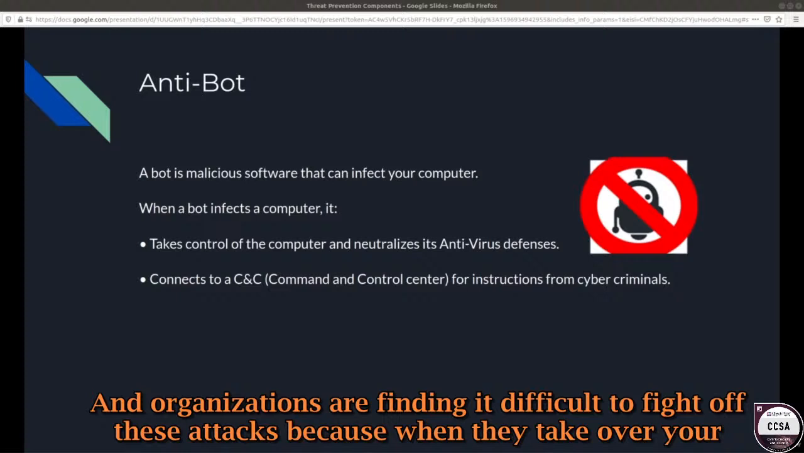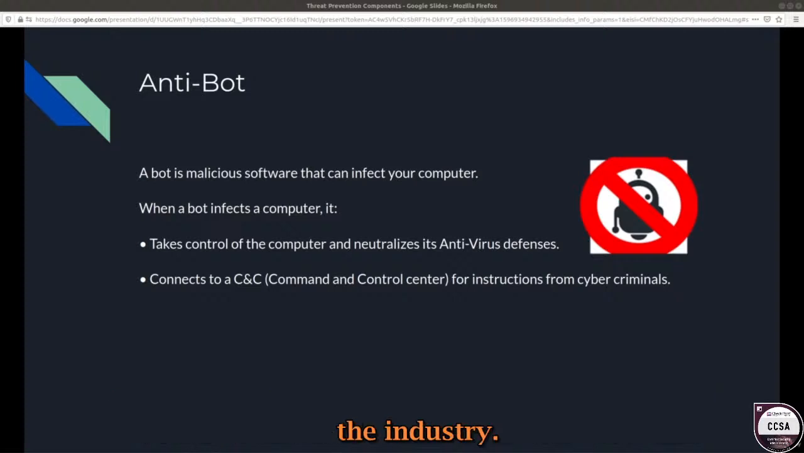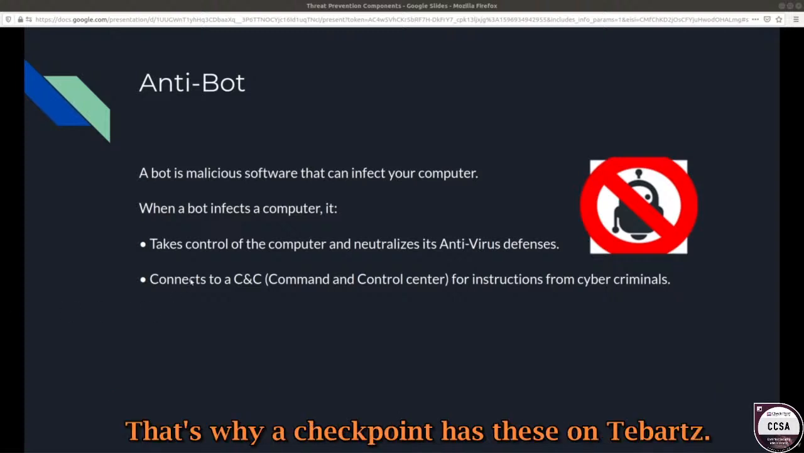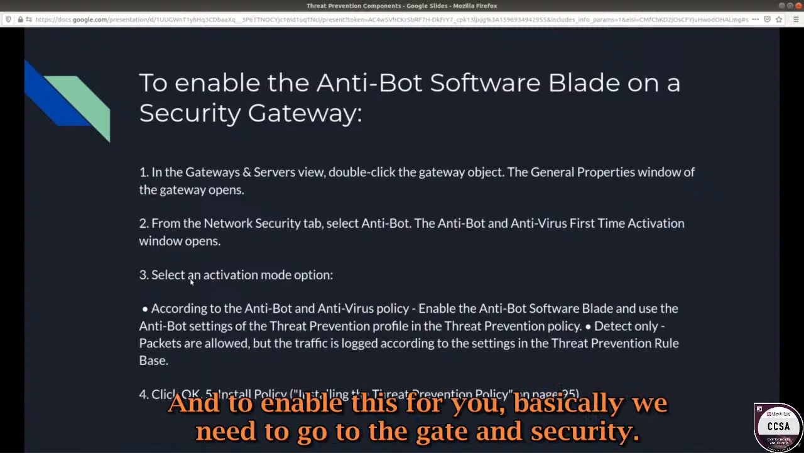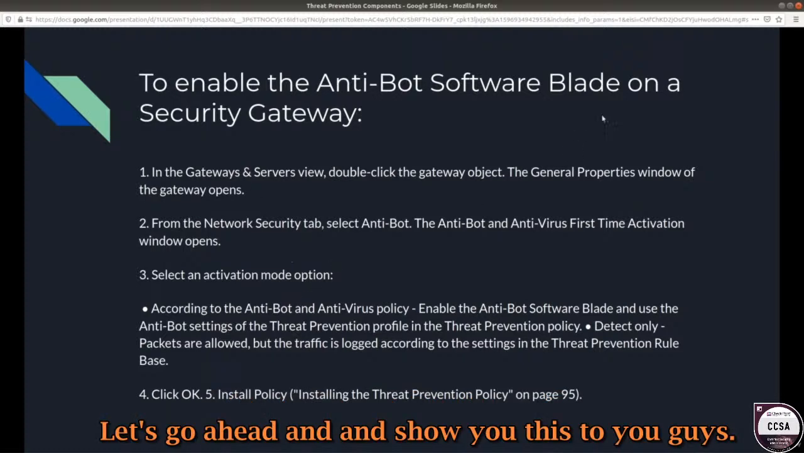Organizations are finding it difficult to fight off these attacks because when they take over your computer, it is really hard to detect, since it can hide within your computer. That's why Check Point has anti-bot. To enable this, we need to go to the gateways and servers. Let's go ahead and show this to you guys.